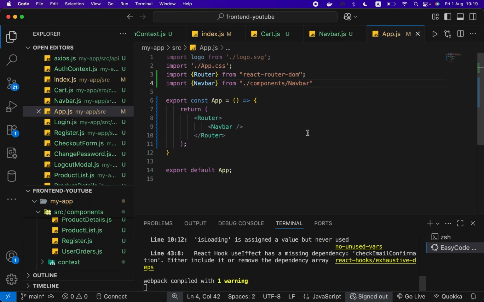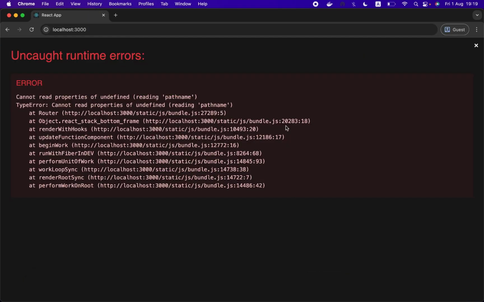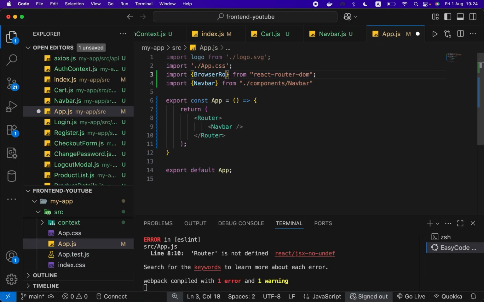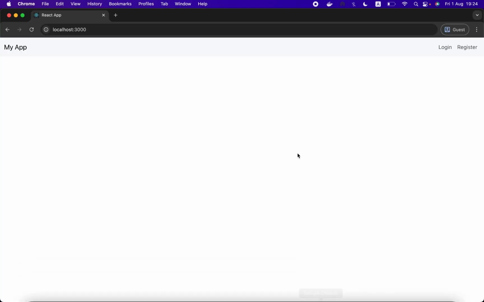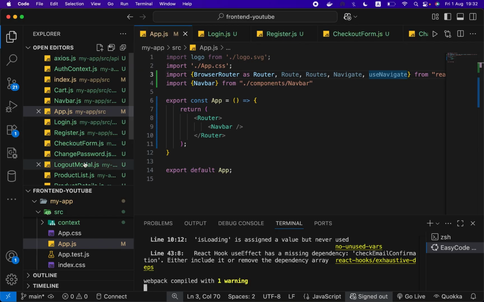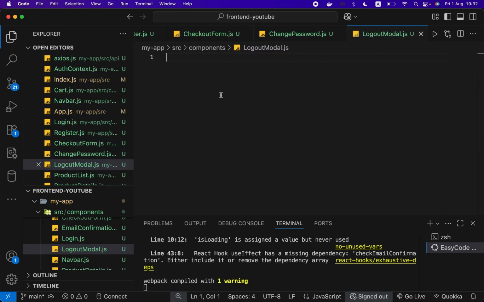So we can go to a browser and check how it works. We have some issues here. Seems like we imported something not correctly. And I guess it's because here we have to write the BrowserRouter as Router, Navigate, and useNavigate. So now it works correctly. And as we see, we have a login and register button because we are not logged in yet. So that's why we have to keep writing everything else.